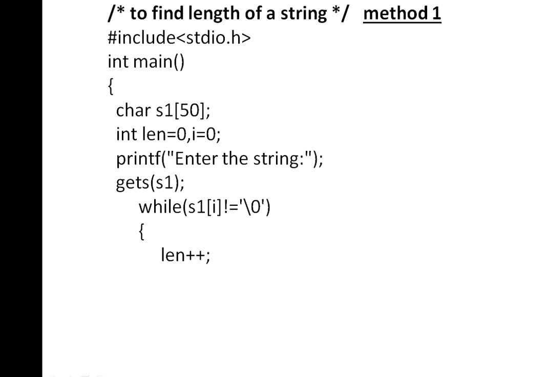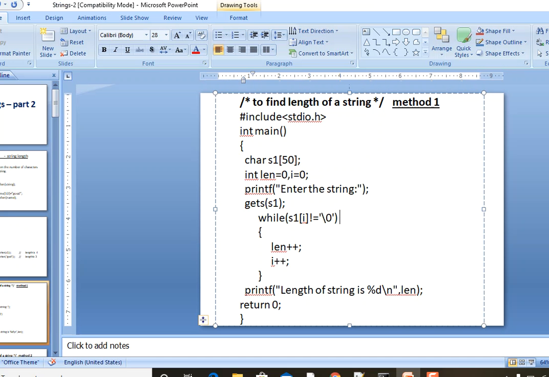So I should go with the next character, right? I should increment the i value also, because initially we have i as 0. Next I should start with i as 1, so we are giving i plus plus. Again now i becomes 1, s1 of 1, it is not equal. Say you take the input as rec. If my input is rec, how will it get stored? Rec followed by slash 0.